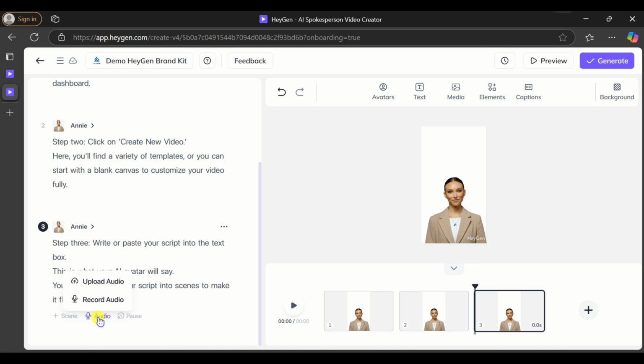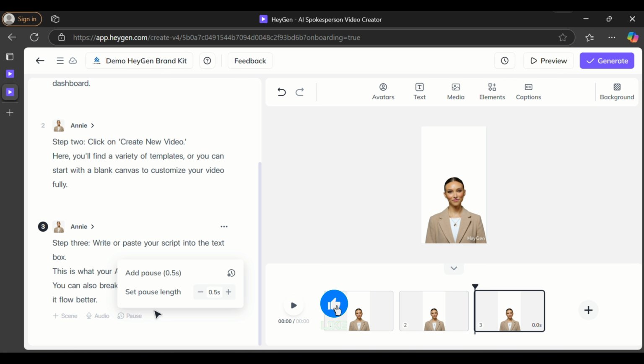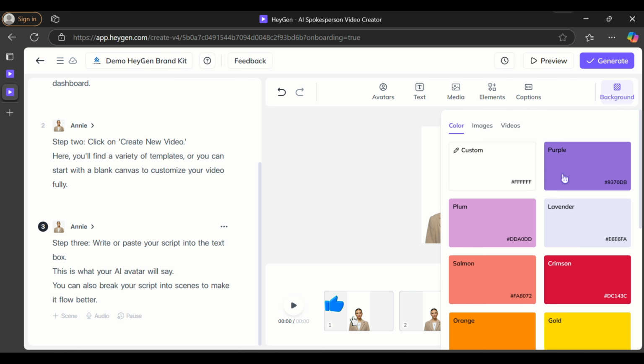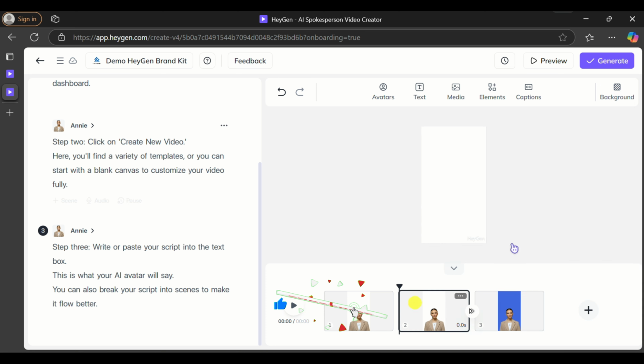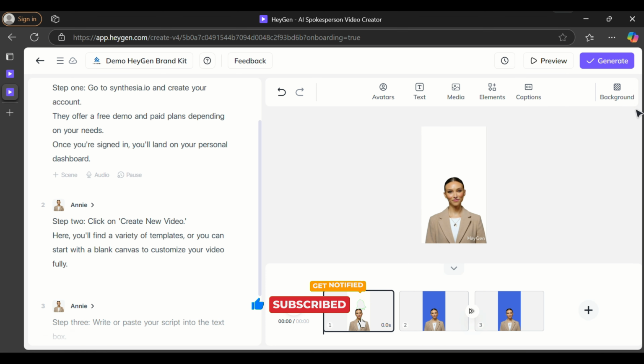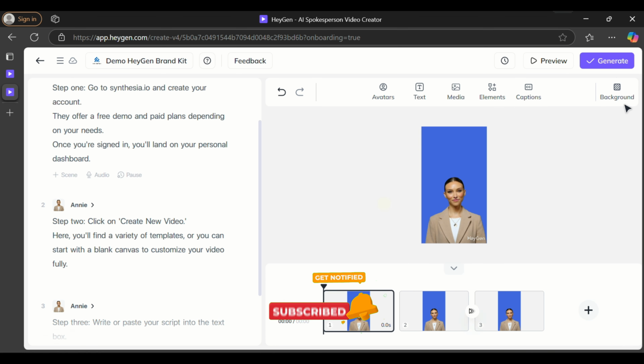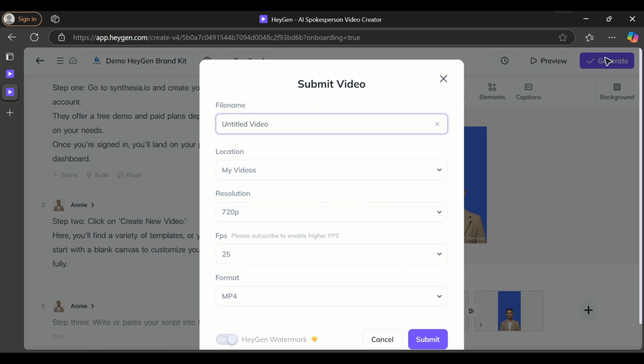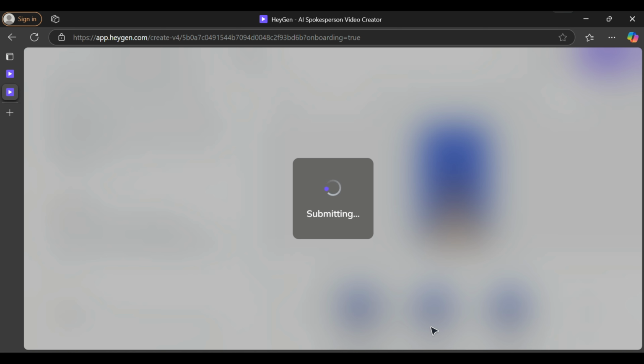Now you can choose audio format. Or if you want to add some pause, you can do that as well. And you can also change the background for your video. After completing all the changes, simply click on the Generate button. Your video gets generated. Generating a video can take up to 5 minutes or more.